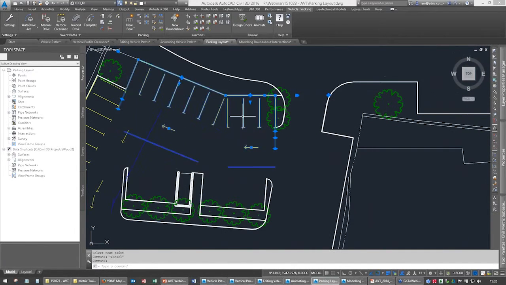So these ones here, if I wanted these to be disabled bays, you can edit the bays. So up here you've got edit parking row, edit parking bay, and edit parking and island. So if I wanted to edit that bay there, you can click on it and you get these grips. See these squares here? So the blue ones are all the bays that I can edit, and the one that's red is the one that I'm going to edit.